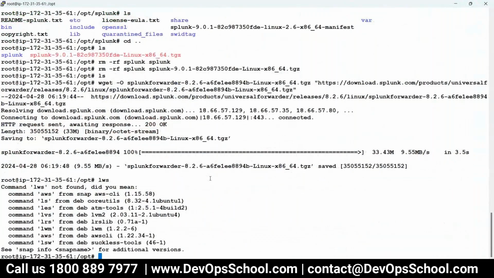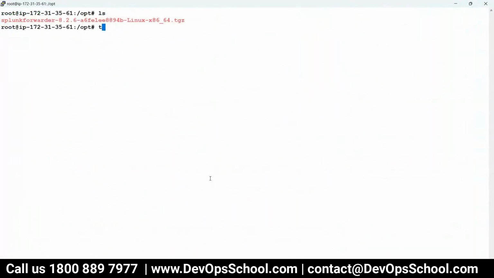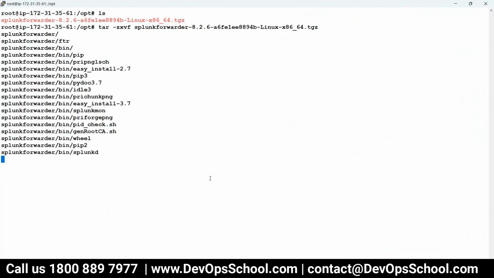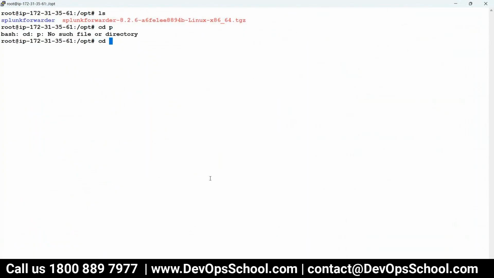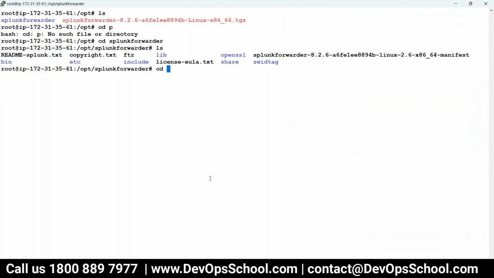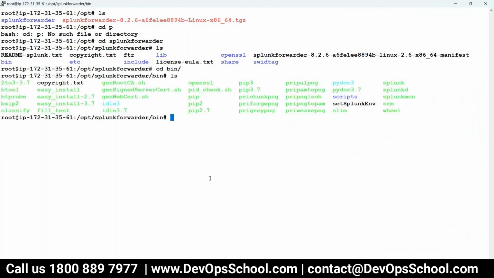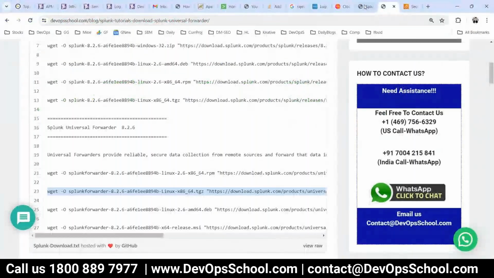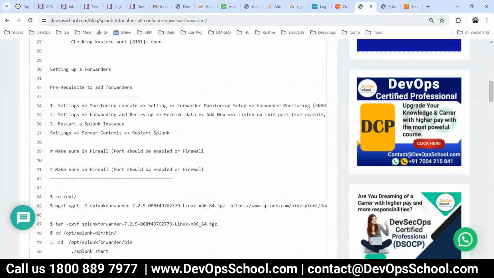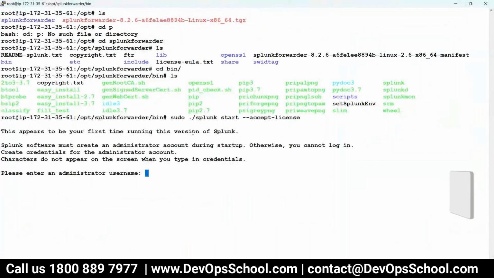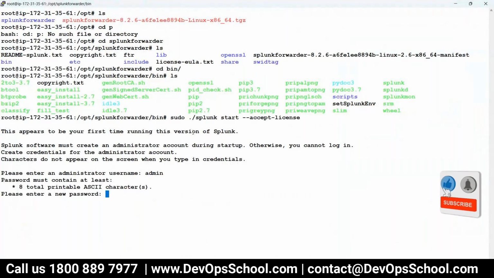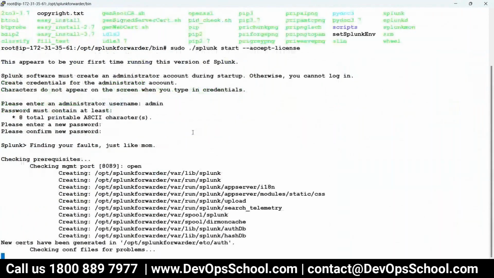So now tar -zxdf and done. Go to the forwarder, go to the bin and run this command to start this. And that one is this one. Now forwarder will require a username and password, Rajesh 123, I mean 123 123 etc. Done.